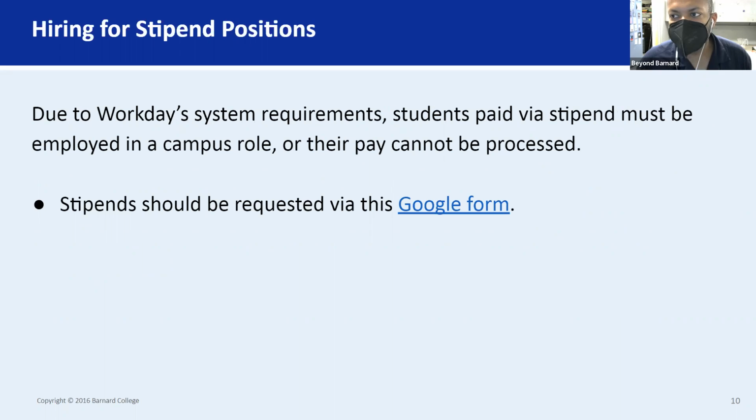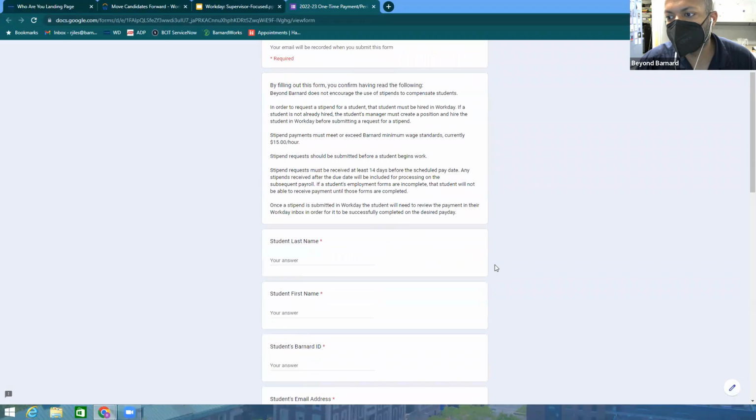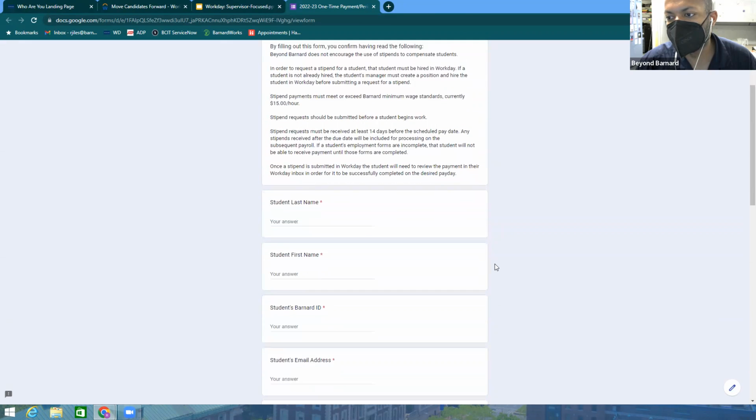So hiring for stipend positions, like I mentioned before, Workday requires all students to be hired in a role on campus in Workday. Otherwise, their pay cannot be processed. And once a student is hired in Workday, you can process their stipend request via this Google form. It's pretty standard, straightforward. It's got some guidelines that you can read over when you get ready to submit it.